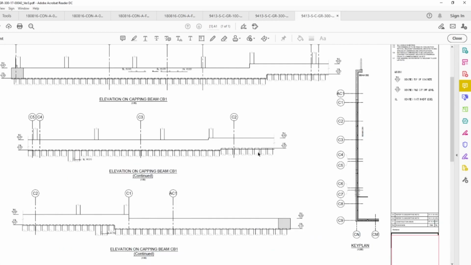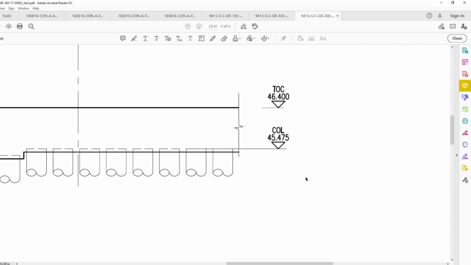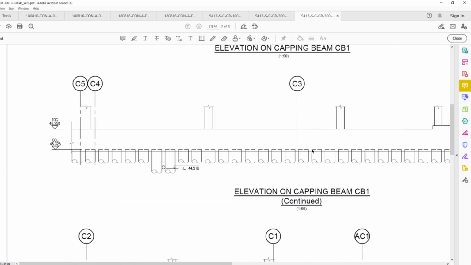And we got also the elevation, which shows us a cutoff level here. So you can see it's 45, 475. So that's what I said. It's 46, 400 minus 1 meter deep beam plus 75. It's your 45, 475. So that's very good, guys.